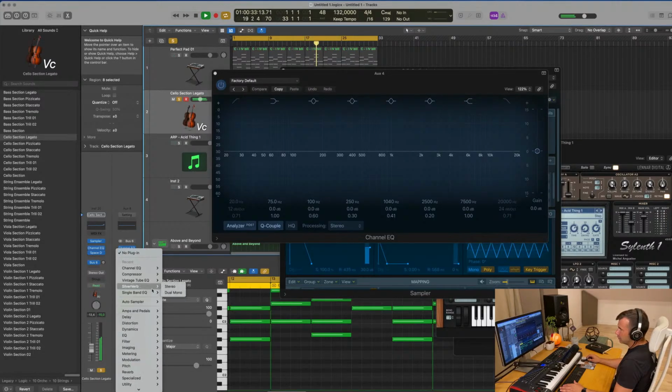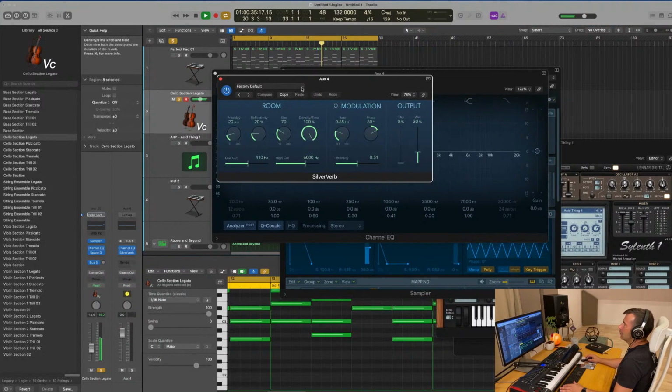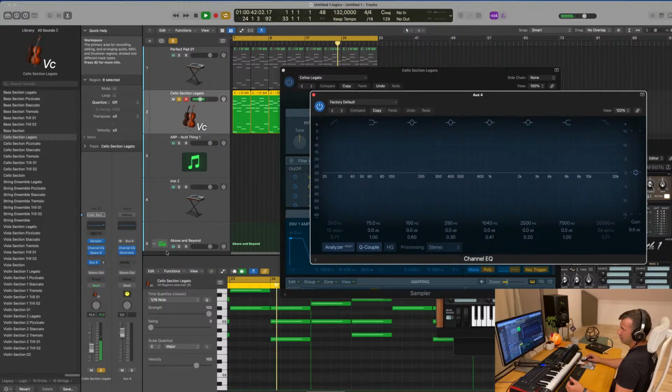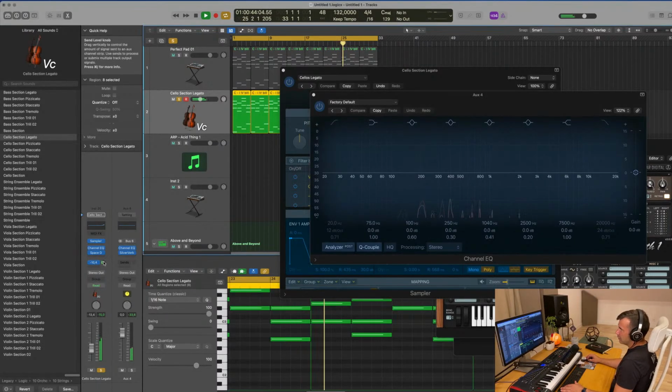I'm going to do, if you know me, Silververb, my own preset, Grandiose, put it on there. It's a very large room. It could be used in different ways, but I like it because it has a lot of texture. Much smoother already. Maybe a bit too much now.